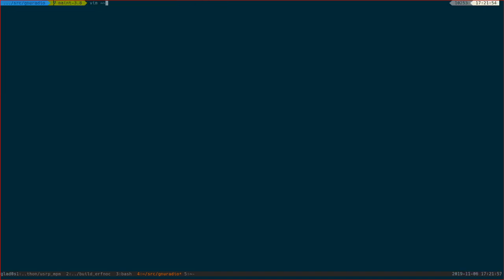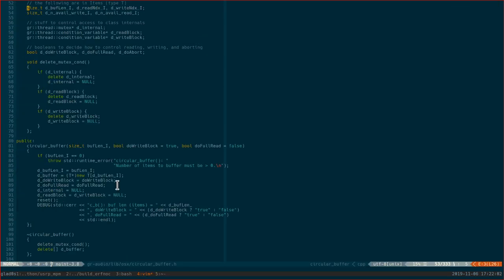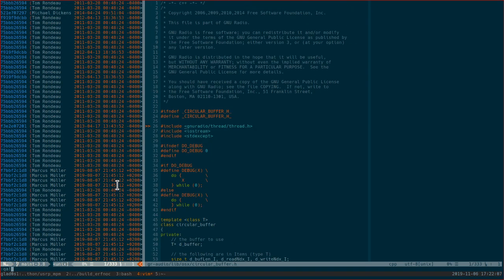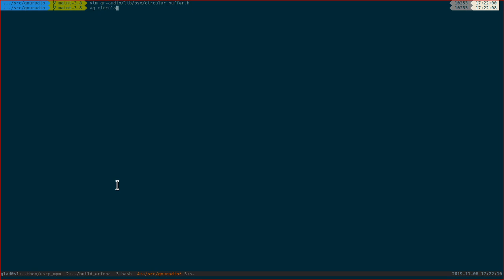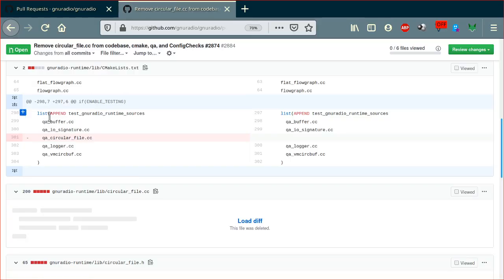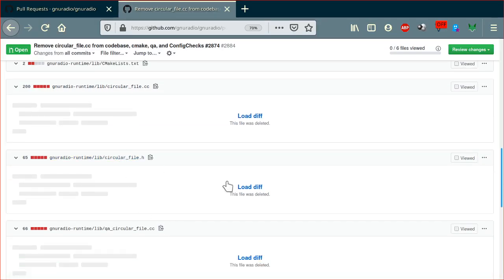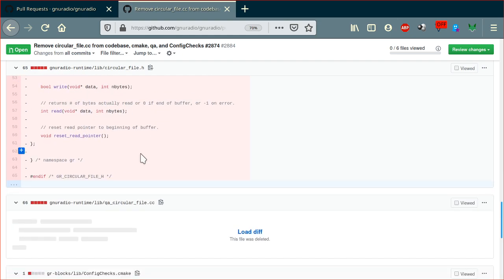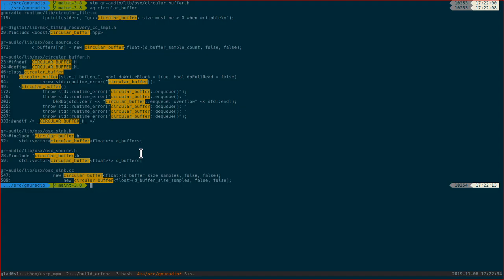Where are they? Circular buffer. This hasn't been touched in a long time. This probably goes back all the way to Eric. No, actually, no, it does not. Do we really not use this anymore? This is odd. Oh, wait a minute. We're not removing the circular buffers, but we're removing this one here, circular buffer on a disk. Wow, that's more interesting. I didn't even know that was a thing.